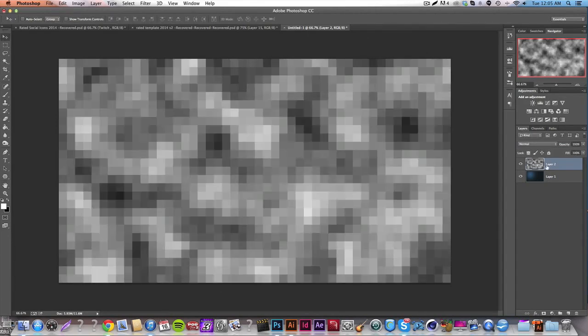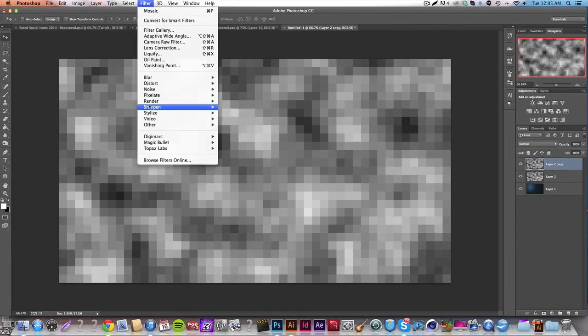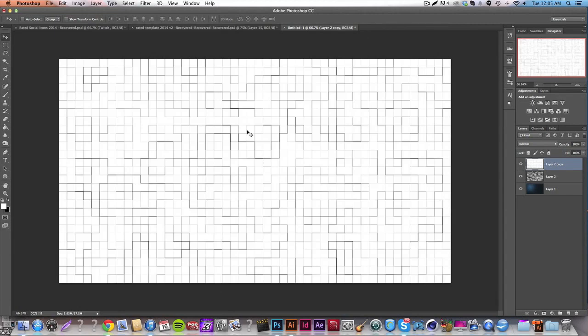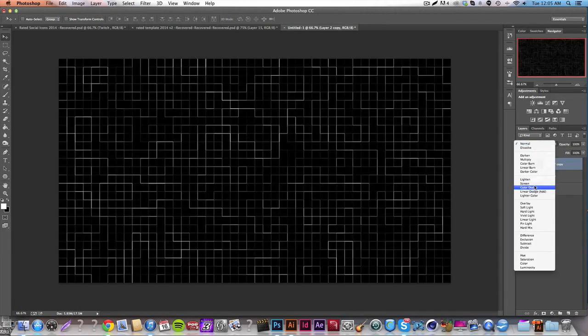And after that, we're going to duplicate this. We're going to go to Filter, Stylize, and Find Edges. Another really good tool. And you're going to hit Command I and switch the blend mode to Color Dodge.